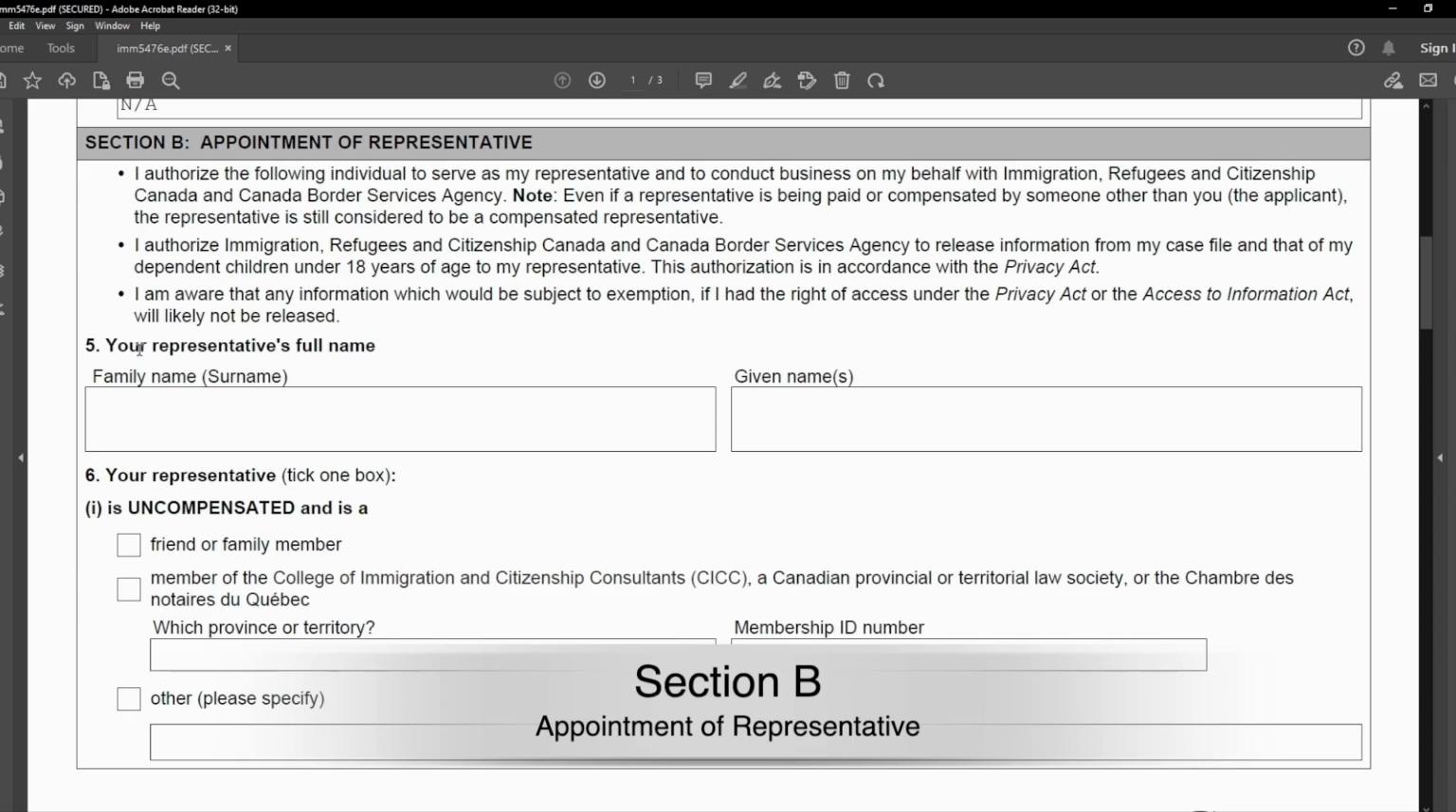So the fifth point says your representative's full name. If you are hiring a representative, then you can provide their name, but if not, then the sponsor can act as a representative. So in my case, I was the sponsor and I acted as a representative. I'll just write my name.